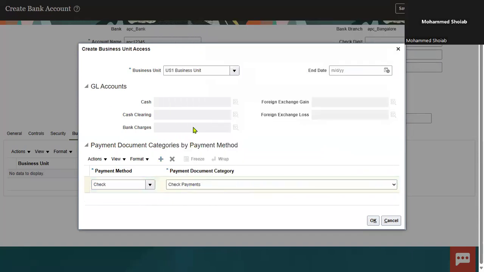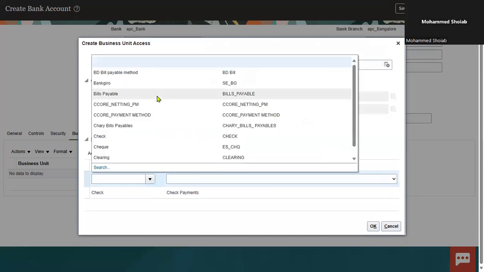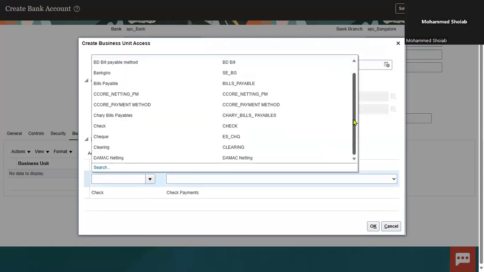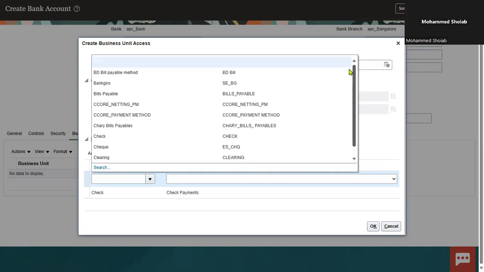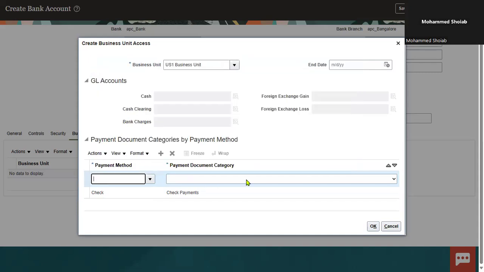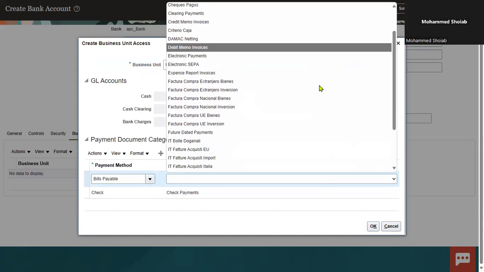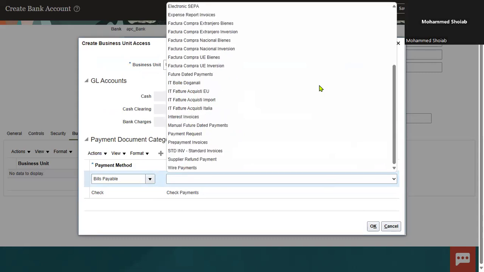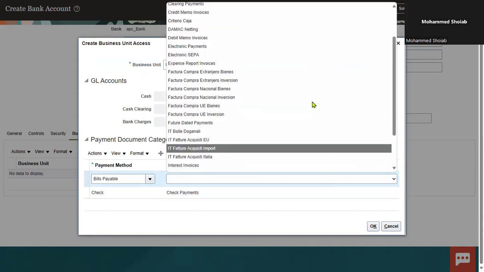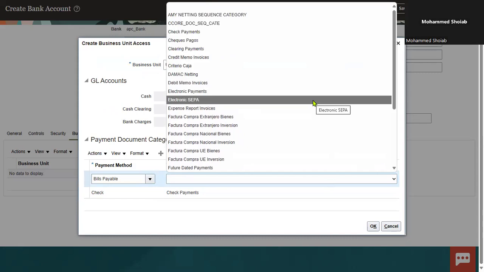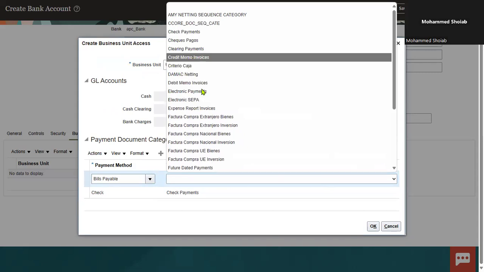And I wanted to have another one also, let's say some other. Okay, check is already there. So bills payable I'm going to take. For that, what is here? I don't have bills payable. That's all. Electronic payment, let's say I'm taking electronic payments.